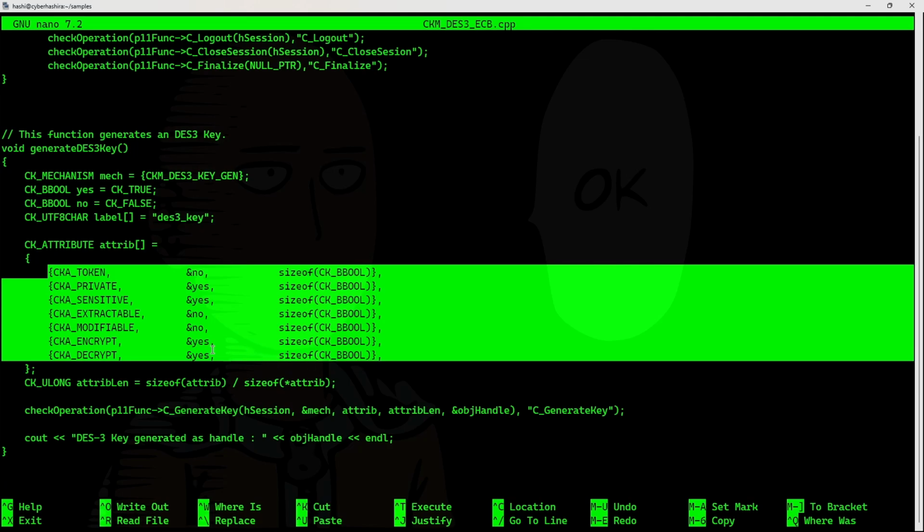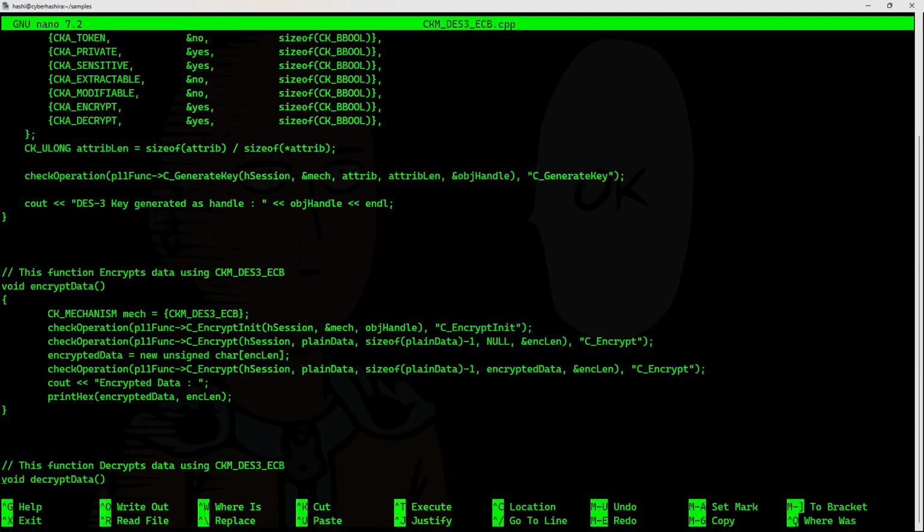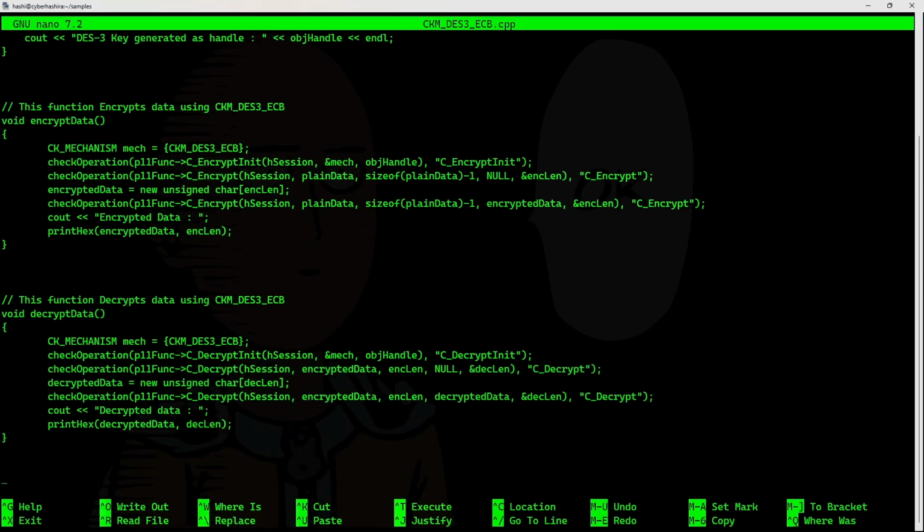Let me show you the function where encryption and decryption is happening. So this is encrypt data and this is decrypt data. Let's start with encrypt data. This function will be used for encrypting the plain text. Inside this function, I have declared a variable called mech.